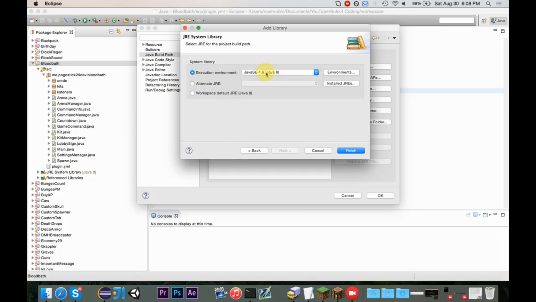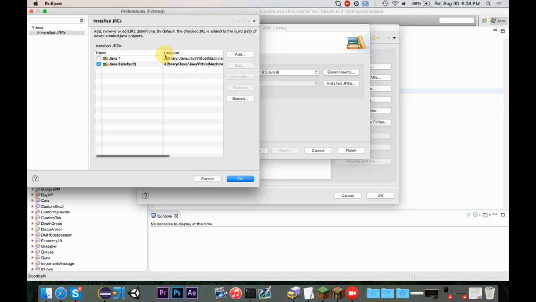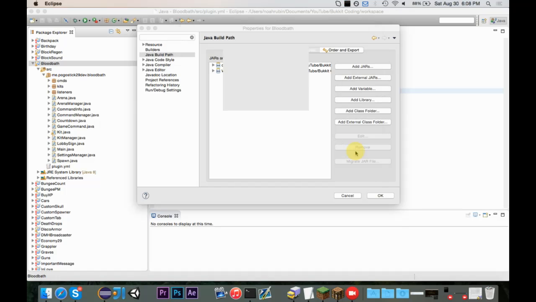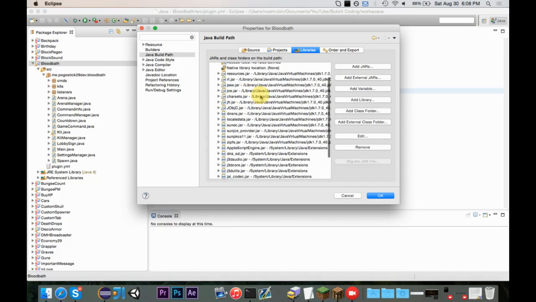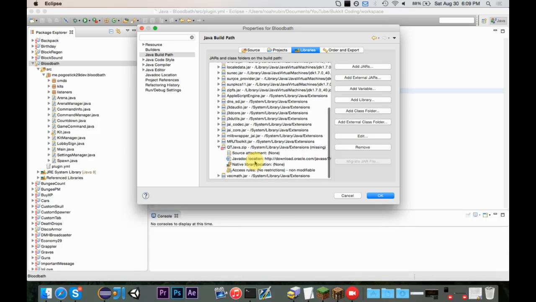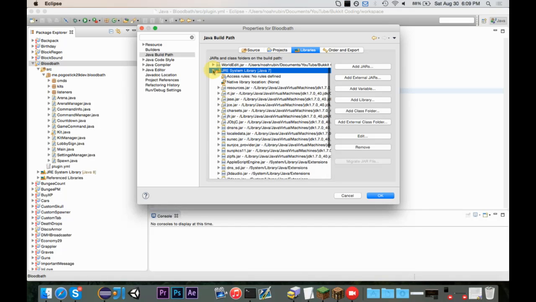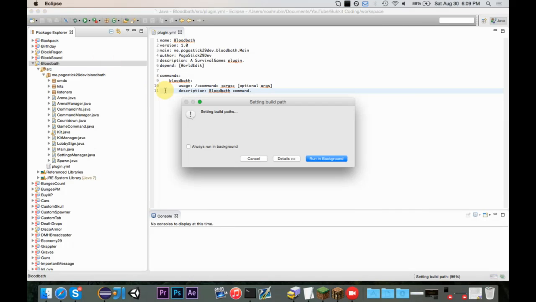Why do these all say Java 8? That's strange. Maybe Java 7 will work. Let's try Java 7. Maybe not. Okay. So let's see if Java 7 will work. If not, I might need to change it.